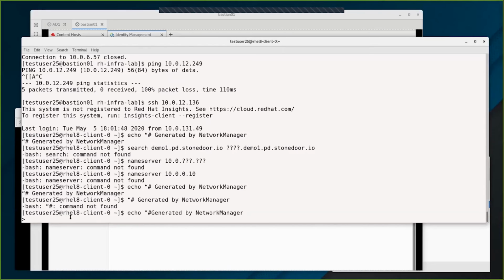So, what happened? The way that Linux is supposed to work is anytime you have an unclosed quote pair, it should change you from your primary prompt, which is what we've got right here. So that test user 25 at RHEL 8 client, that's my primary prompt. Anytime you see a prompt like this on the command line and it lets you type, that would be what's called your secondary prompt. And what it's really telling you is, hey, you have an unclosed quote pair.